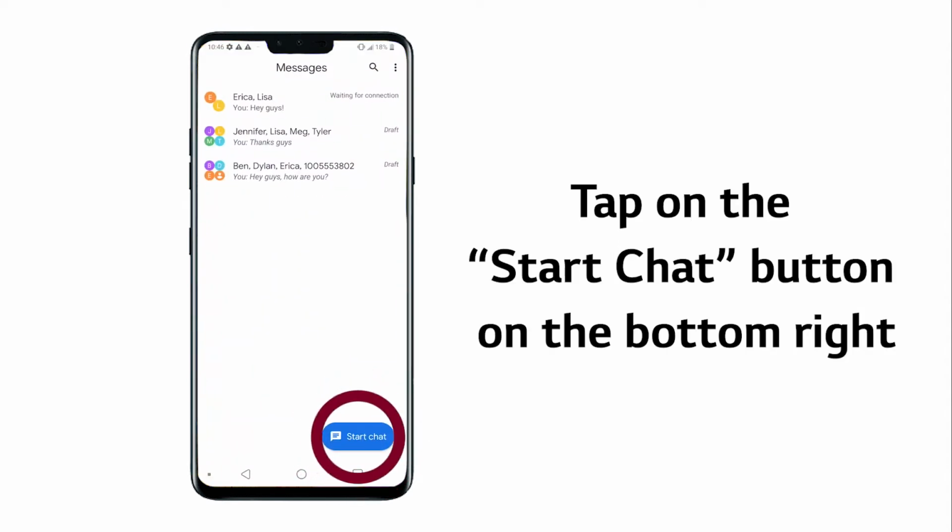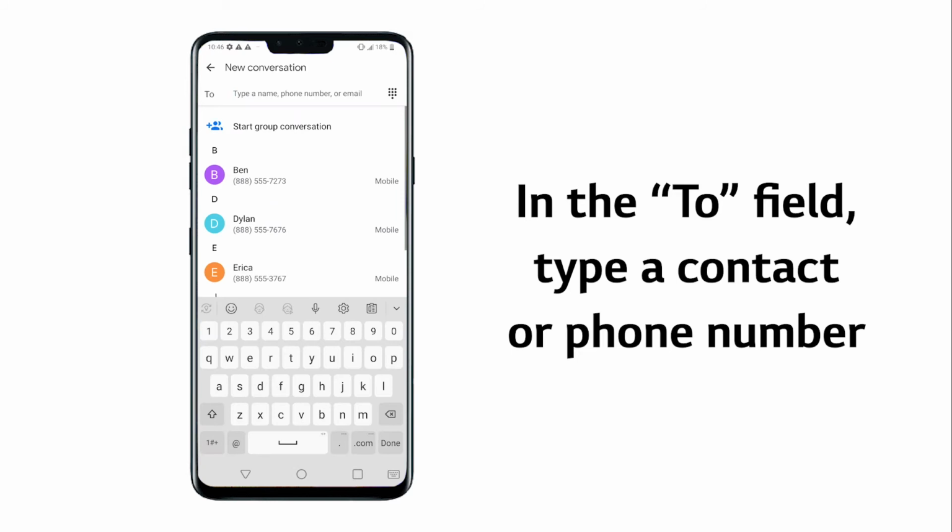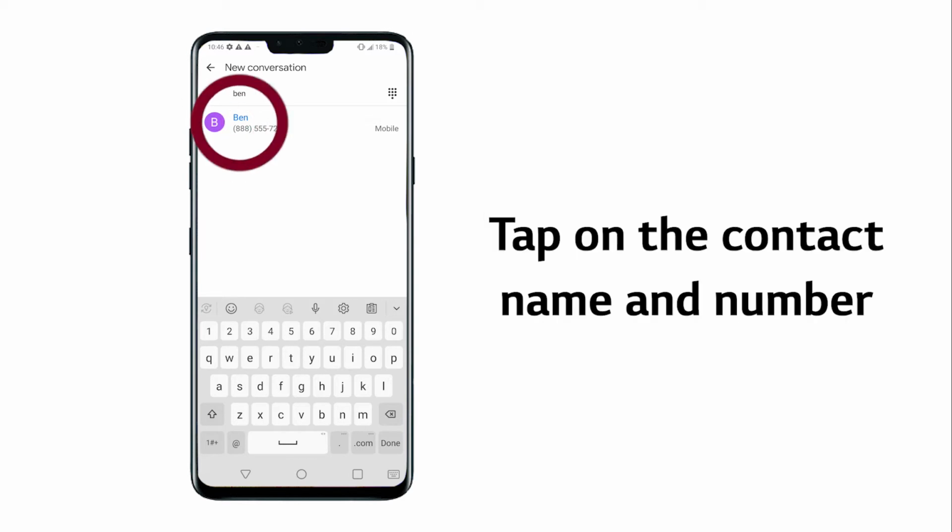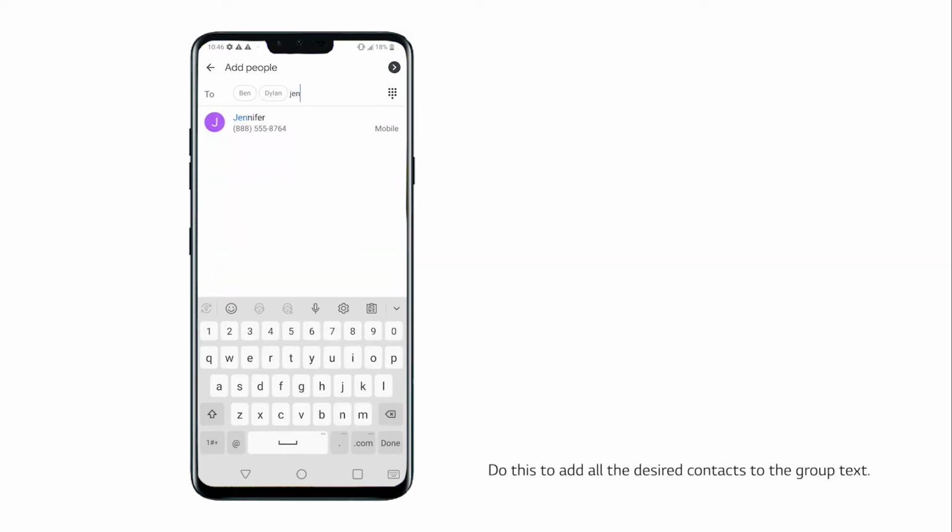Then tap on the Start Chat button on the bottom right. In the To field at the top, type a contact name or phone number if the contact and number are saved in the phone. Then tap on the contact name and number when it pops up below the search bar. Do this to add all the desired contacts to the group text.